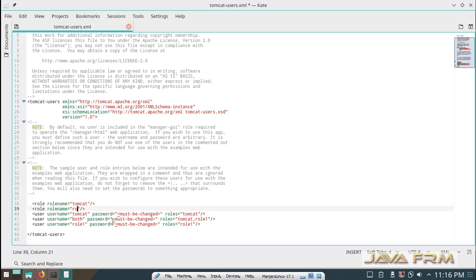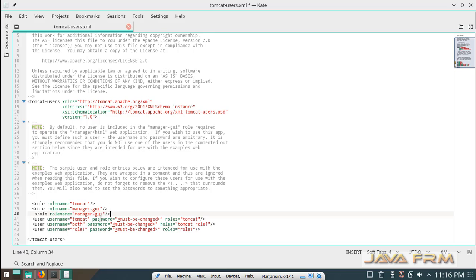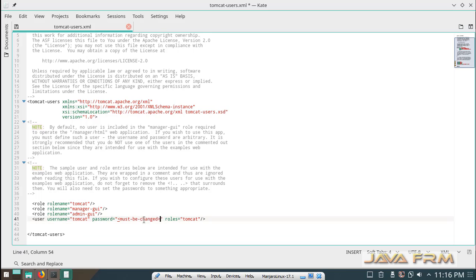So I uncomment the last section in the tomcat-users.xml. So here you can see role names and user are already there. So I am going to assign two roles, manager-gui and admin-gui, to the user tomcat. And the password for the user tomcat will also be the same as the username. So the roles I am assigning are manager-gui and admin-gui.